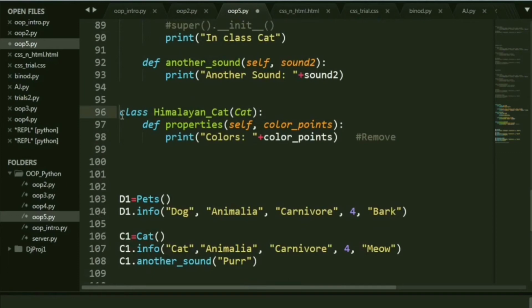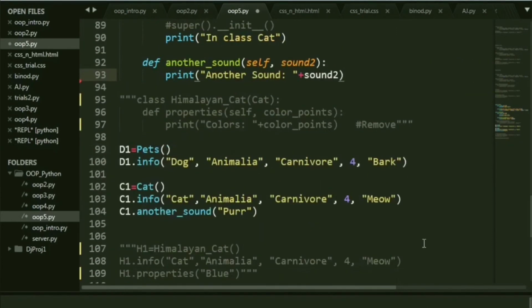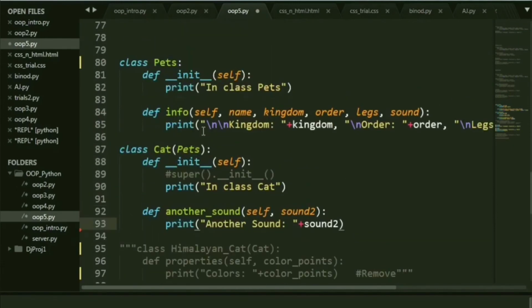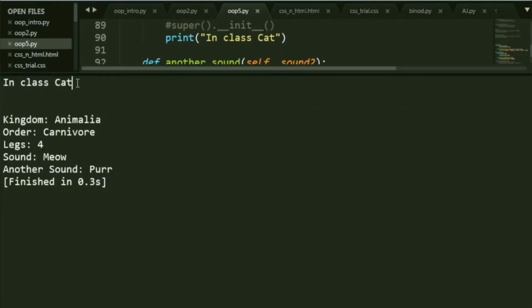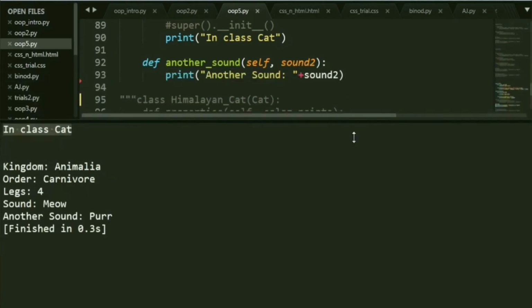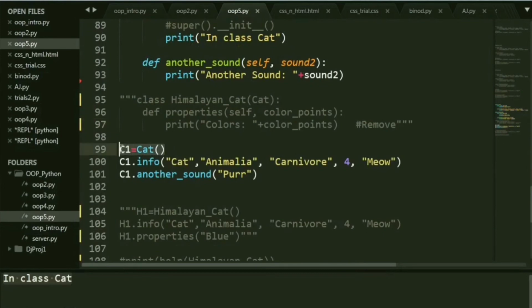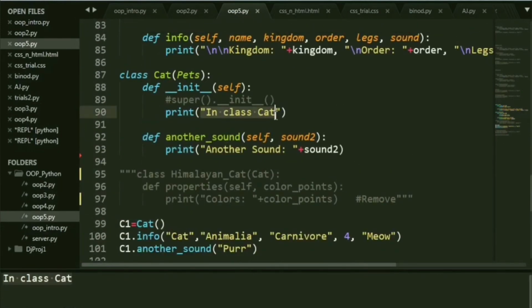For now, let me just comment out the Himalayan cat. It's not necessary right now. Okay, so as you can see, this is basically all I have. The only addition is I have two init methods, one in each of the classes, that is the parent class and the cat, the child class. Now what you see happening is, the first time we get "in class cat" printed. Obviously the object is being called and it automatically initializes itself and prints "in class cat".